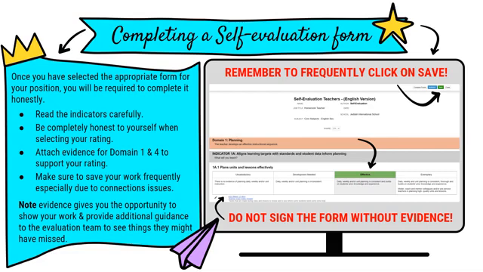Note that evidence given is of vital importance. It gives you the opportunity to show your work and provide additional guidance to the evaluation team to see the things that they might have missed. We all know that none of us can be everywhere and see everything at all times. So the self-evaluation form gives you the opportunity to provide a clearer picture of everything that you do, prepare, and create on your own time or during times that it's not necessarily observed.